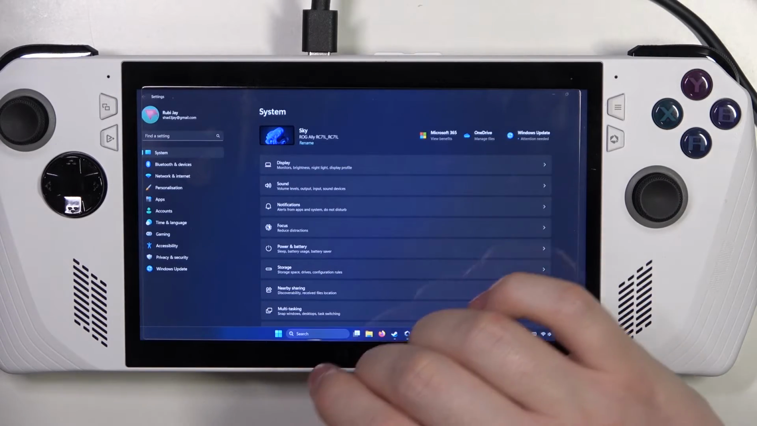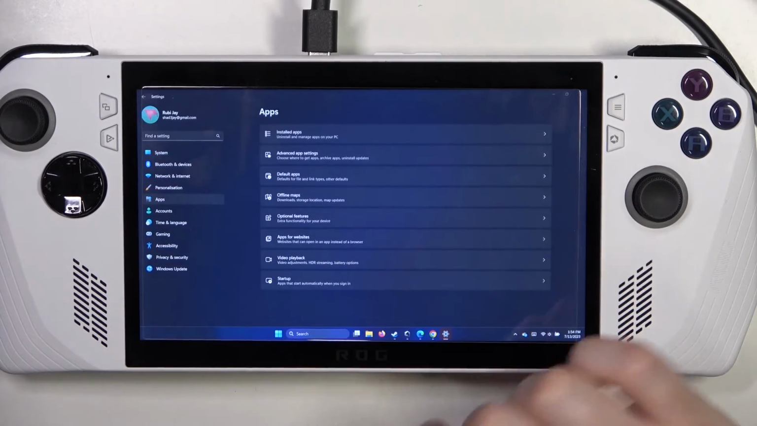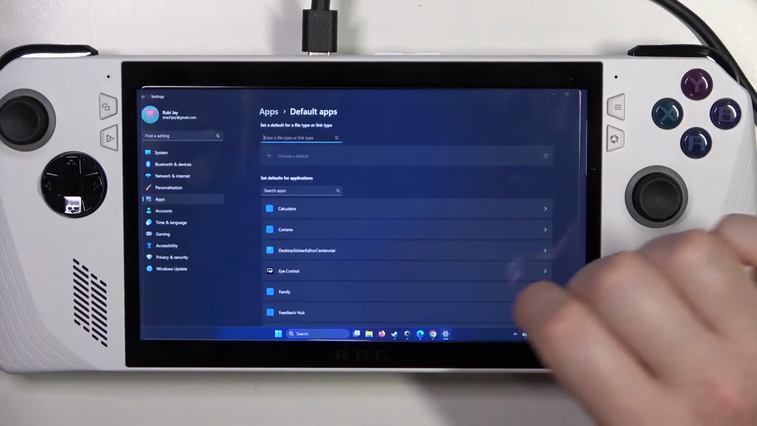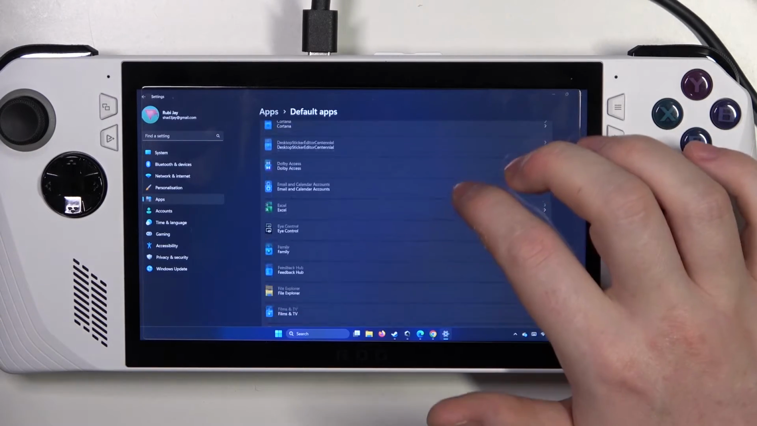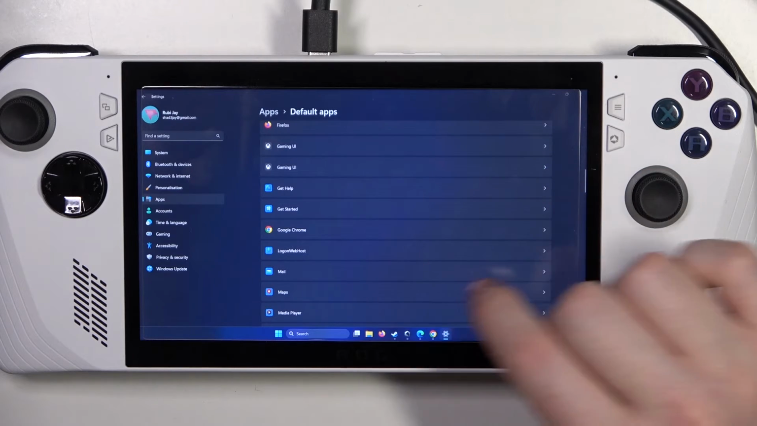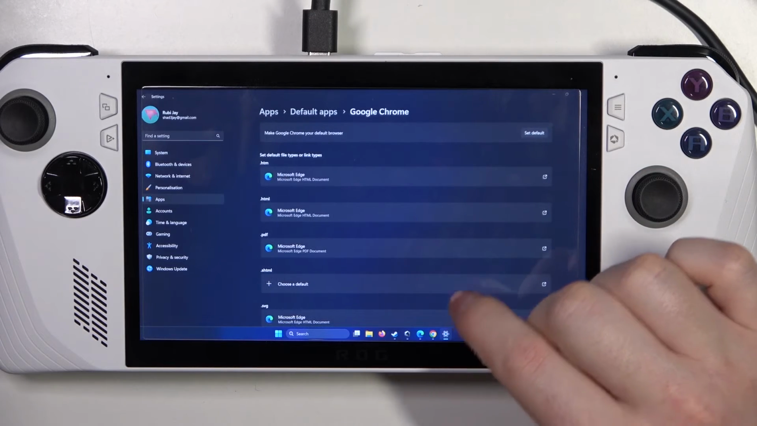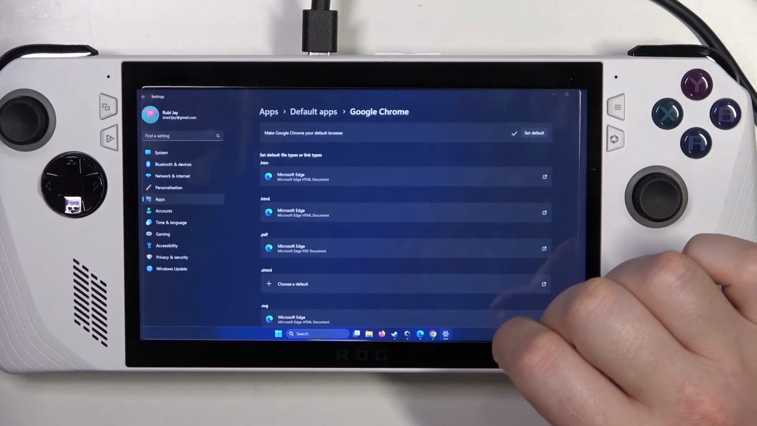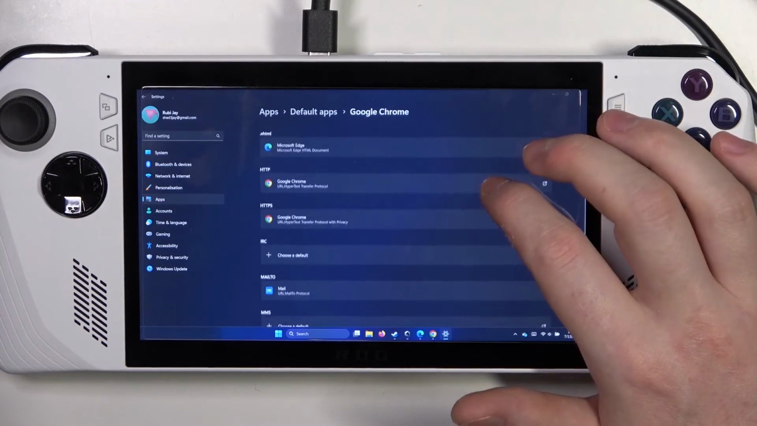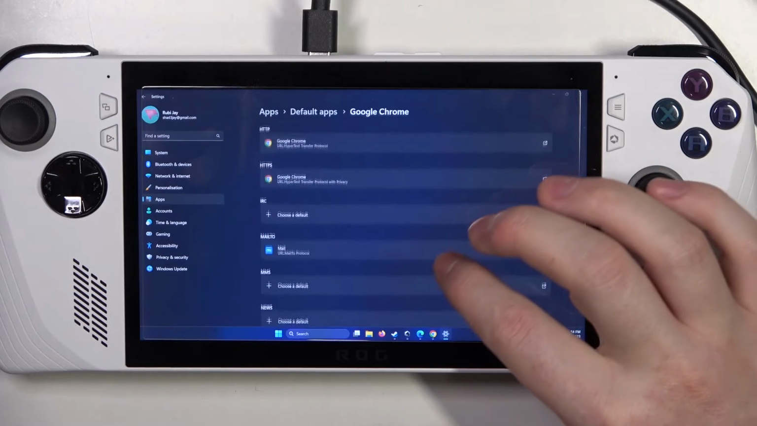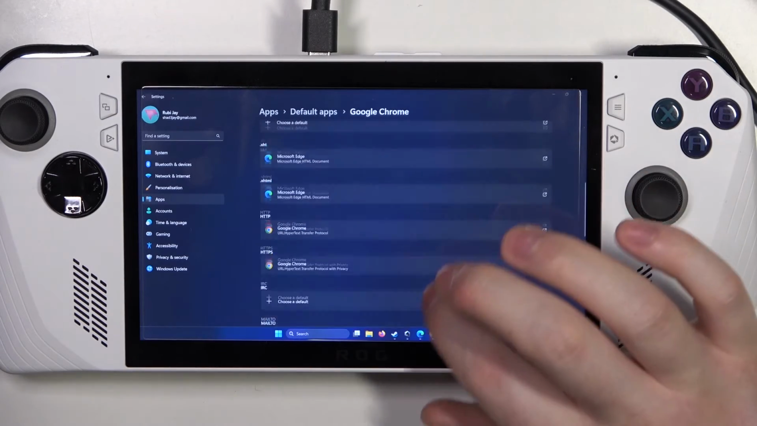So as I mentioned, open settings and go for the apps. Inside we have default apps and we want to find the Google Chrome. Here it is, click on this arrow and then click set as default. This should change your browser to the default for most of the extensions that you can use it with.